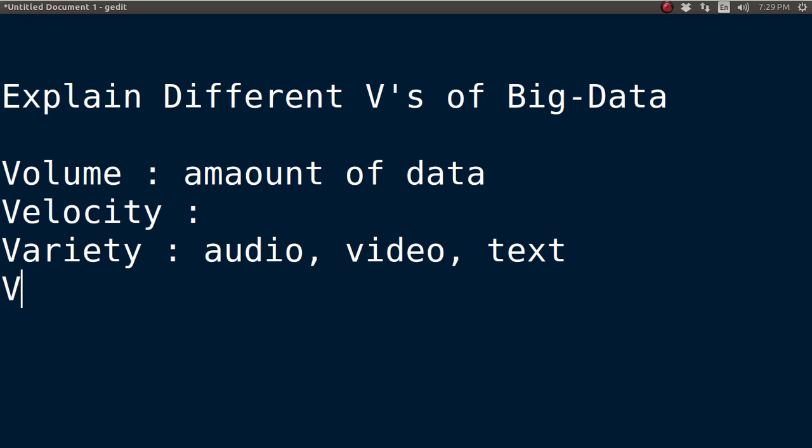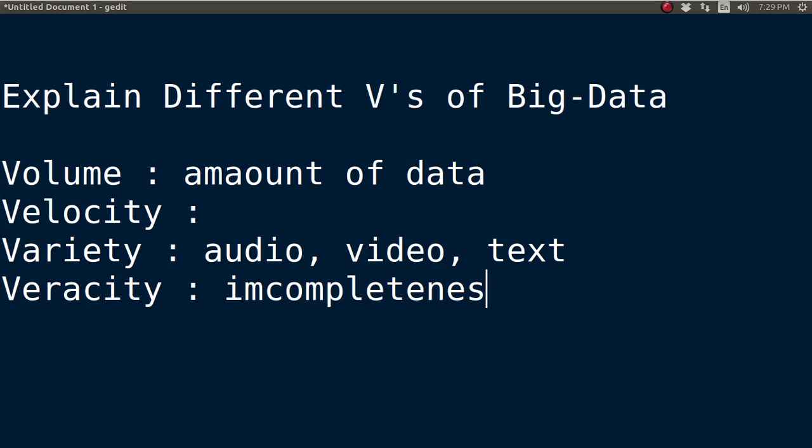Another one is veracity. Big data is associated with a huge amount of data. As there is so much data, there is a lot of incompleteness associated with it. There are quality control issues and a lack of quality associated with the data. It may happen that there are missing values in some records. So that is the veracity of big data.